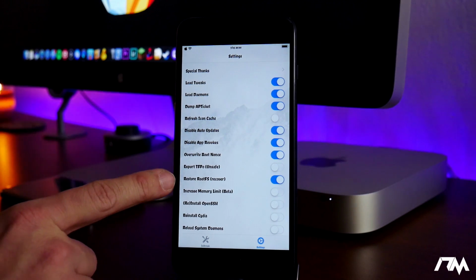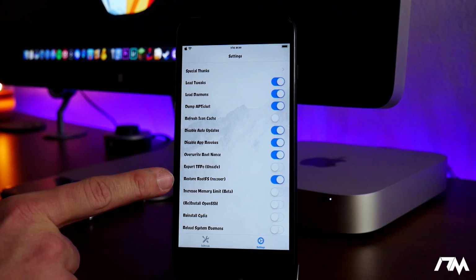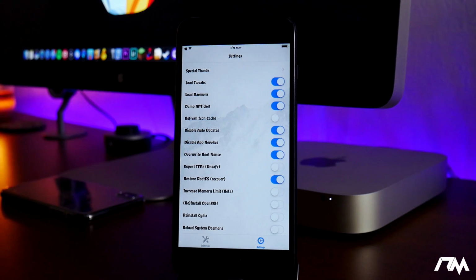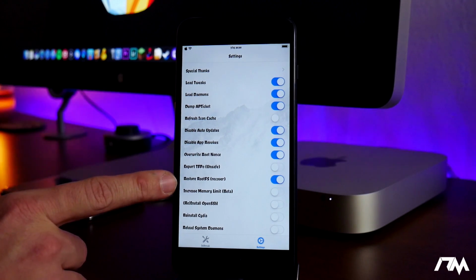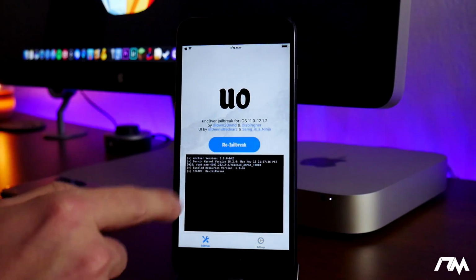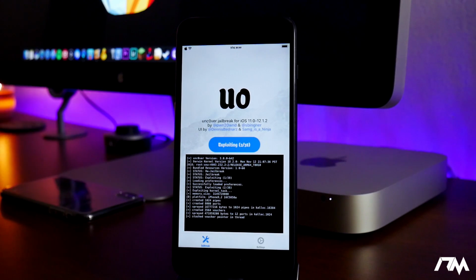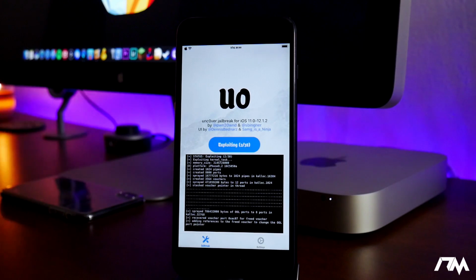And when you go to re-jailbreak again, basically it's like starting with a brand new jailbreak with no tweaks or anything installed in Cydia. So go ahead and toggle on the restore root file system recover and go back into the jailbreak section, and then click on re-jailbreak. Now this process will take a minute here. We should get a prompt or a pop-up here letting us know that it is going to do some stuff, so I'll just give it a second.